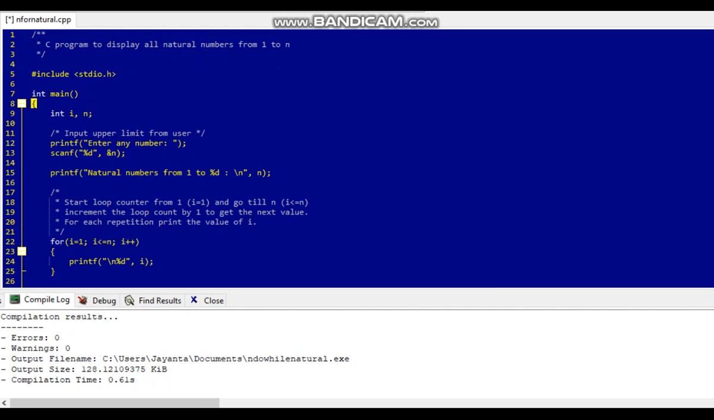Now in this program, to display n natural numbers using a different loop structure, I am using the for loop.